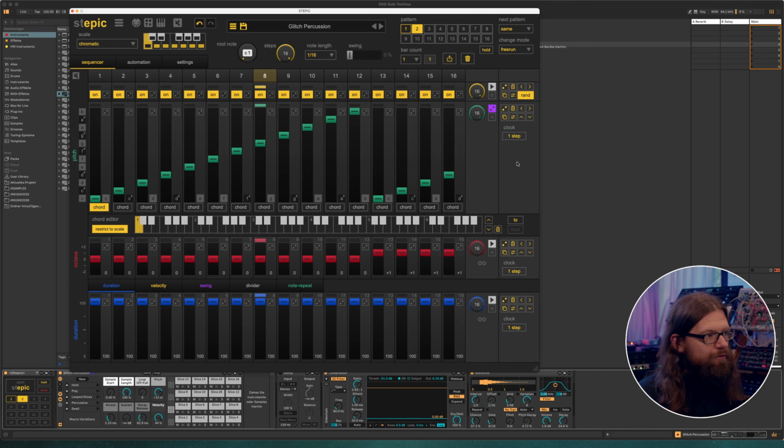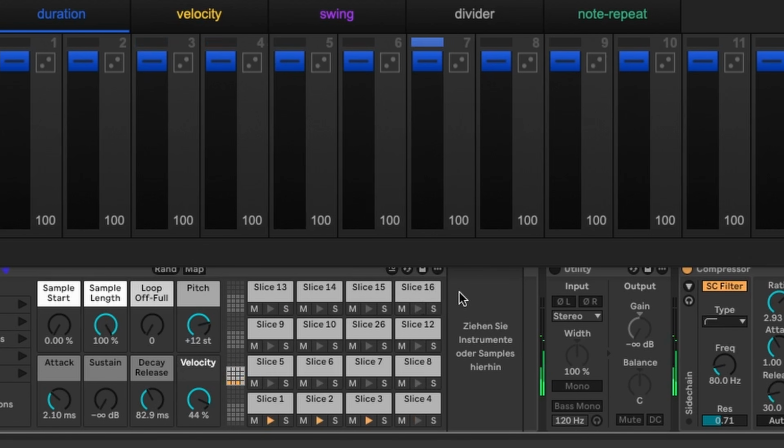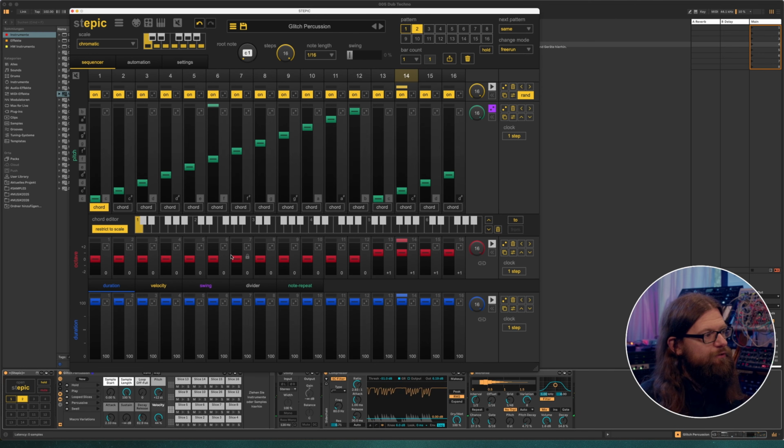But now notice what happens when I play back the sequence. The upper row is almost never playing a note. This is due to the fact that the octaves down here and the notes up here are not matched. They are not locked into each other.